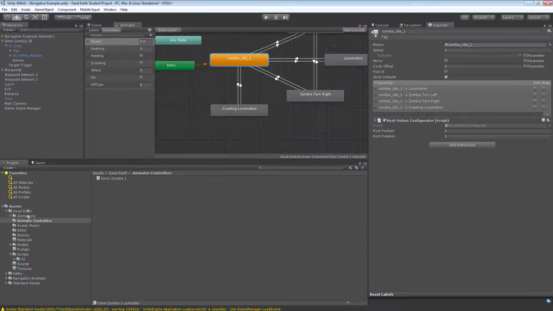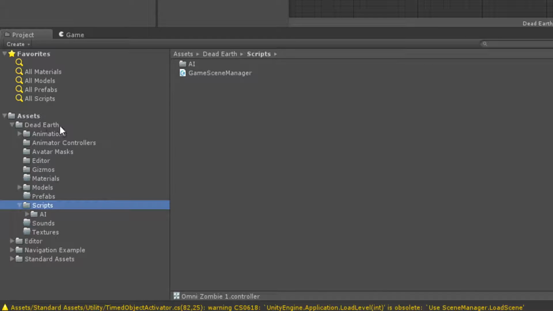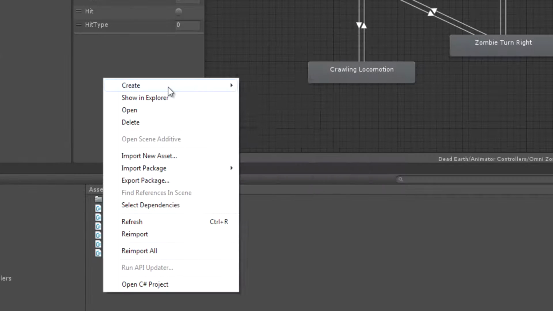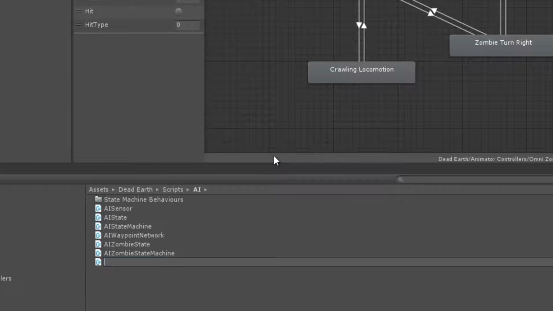So what I'm going to do, first of all, is go into my scripts folder, which is inside my assets/Dead Earth folder. I'm going to drill down into my AI folder where all of my AI scripts are. I'm going to right click, and from the context menu that pops up, create a new C# script, and I'm going to call this AI zombie state underscore idle 1.